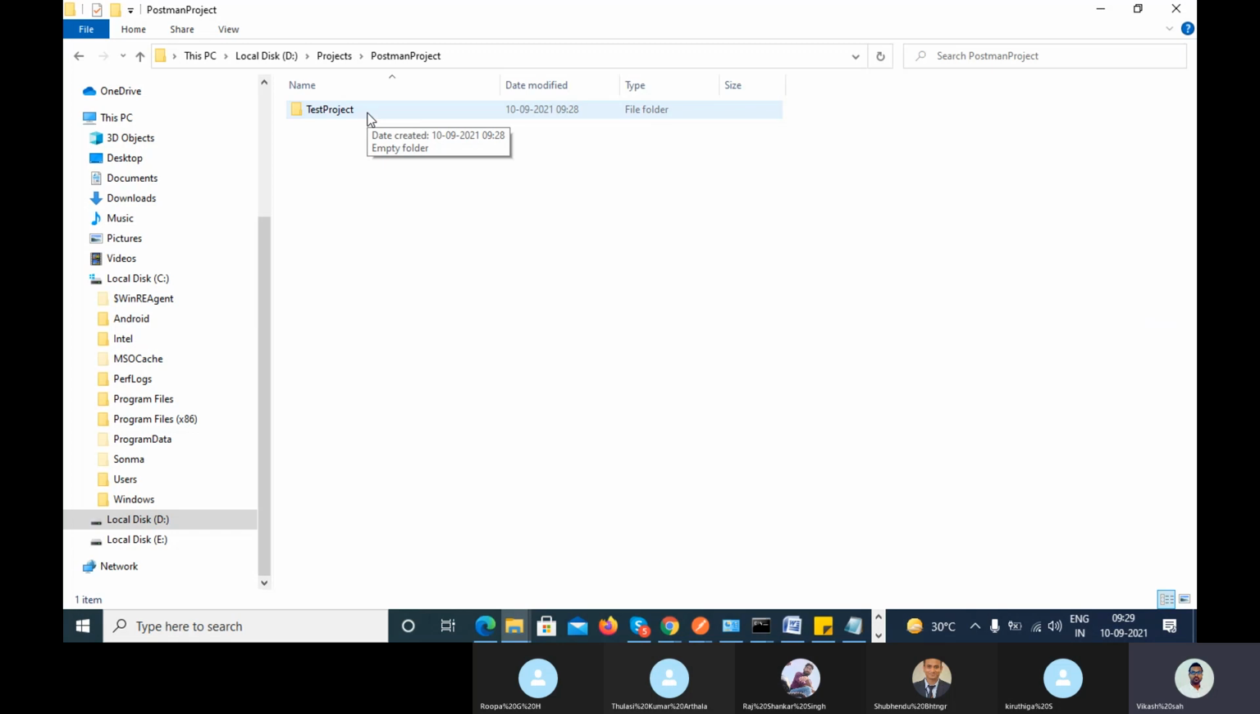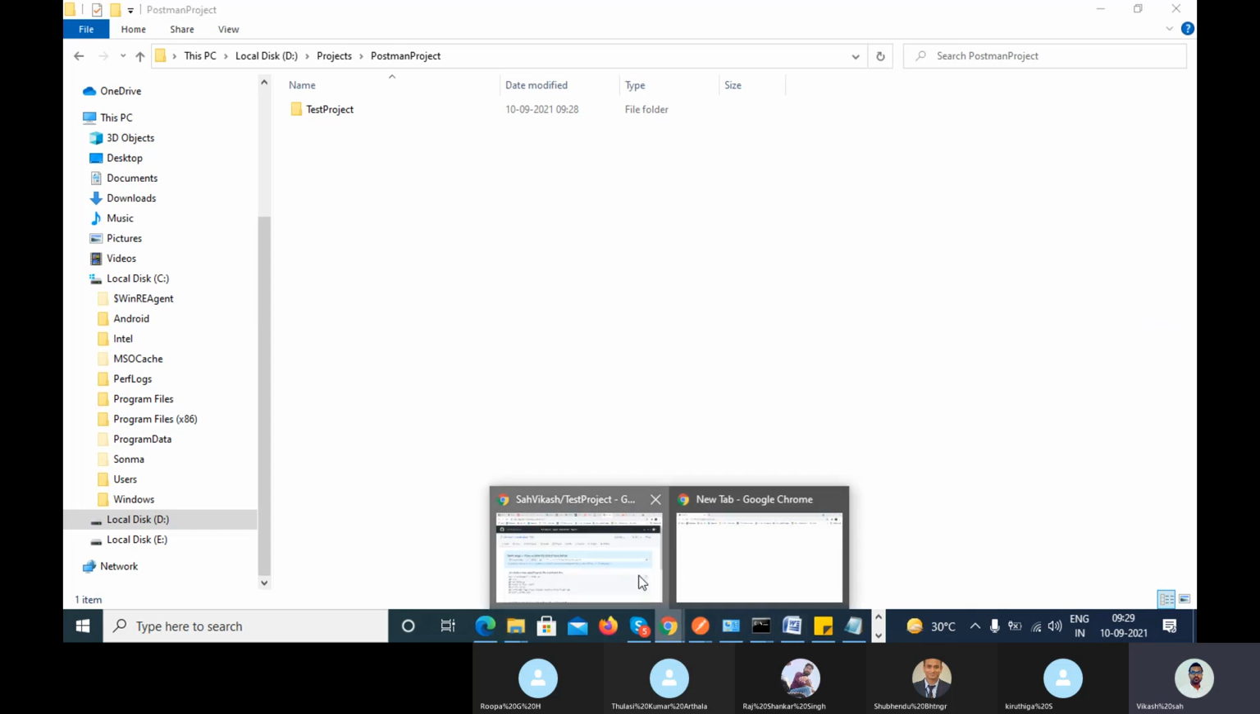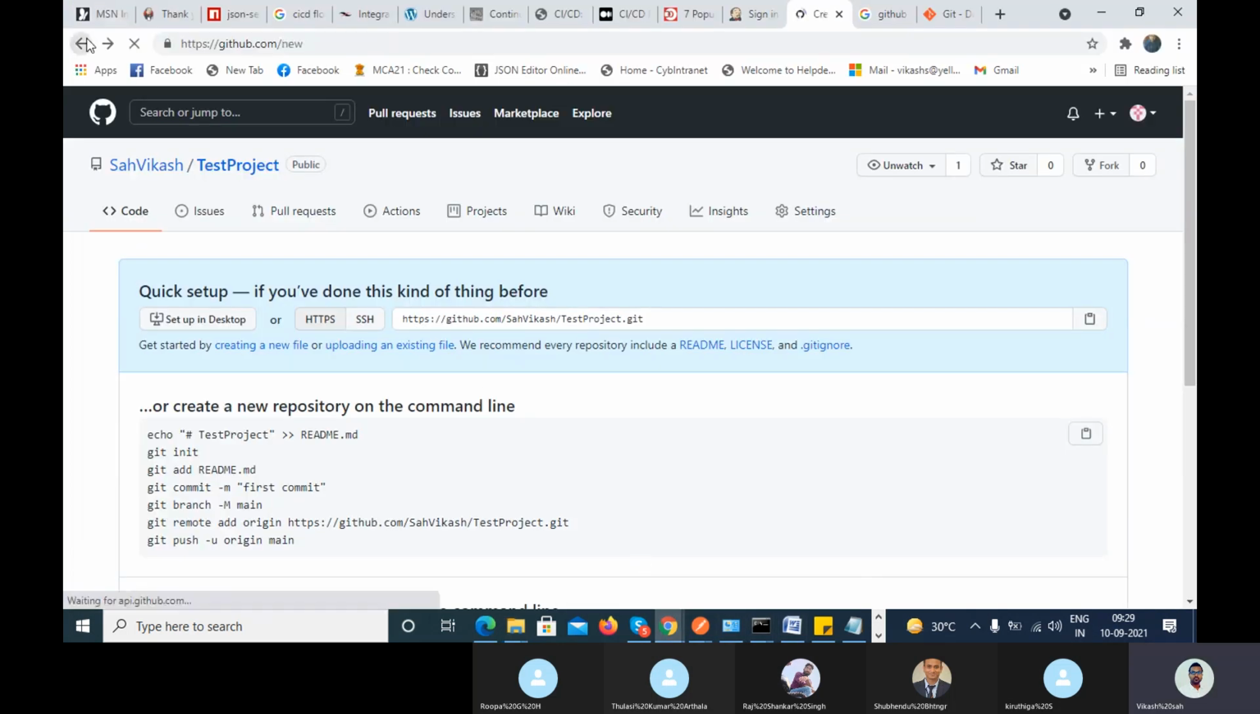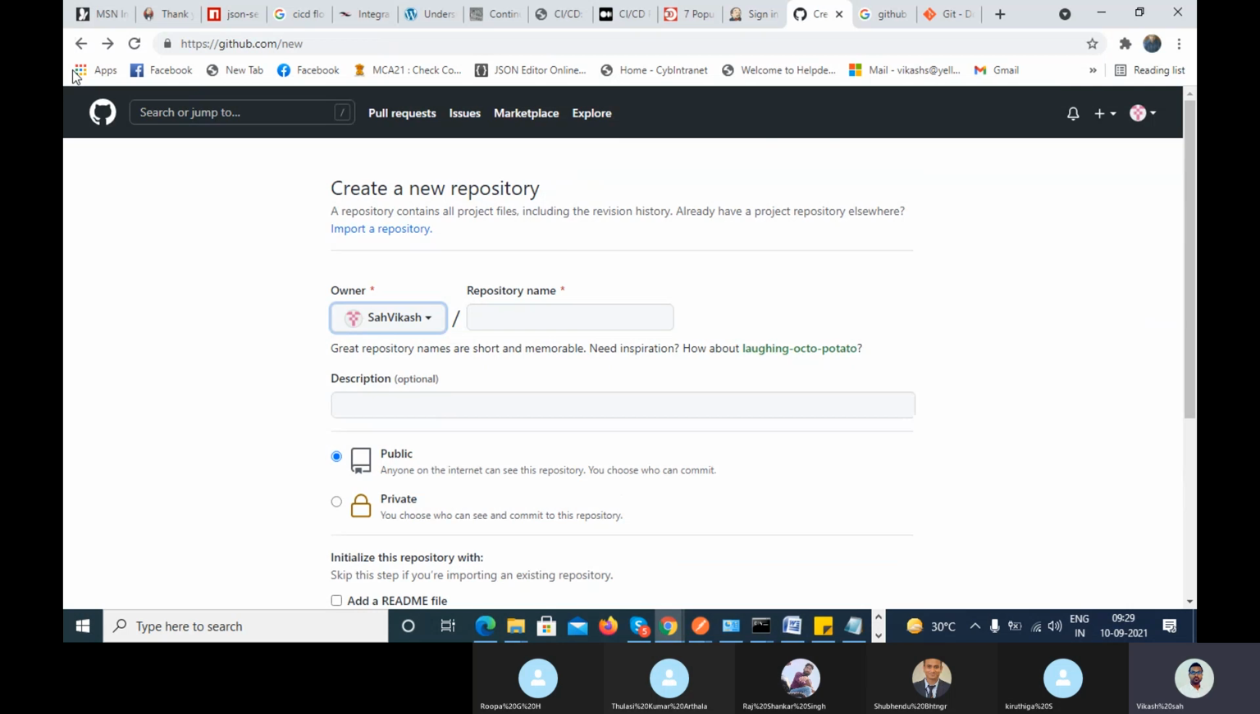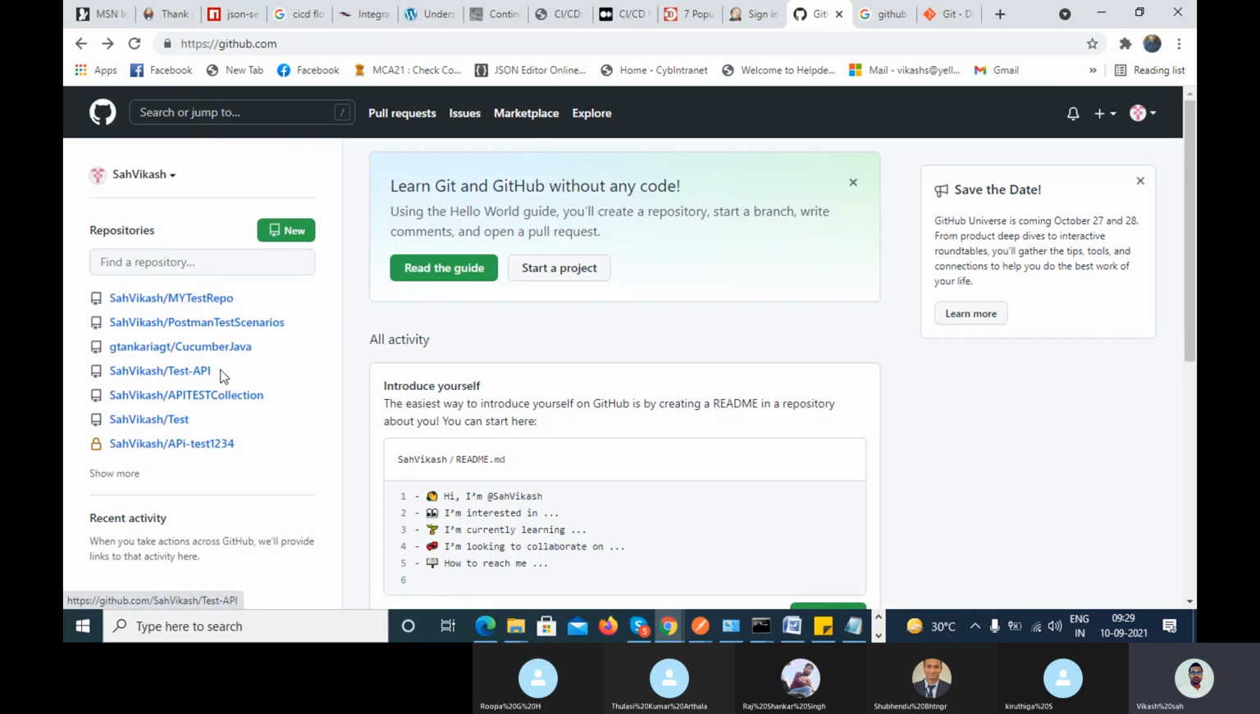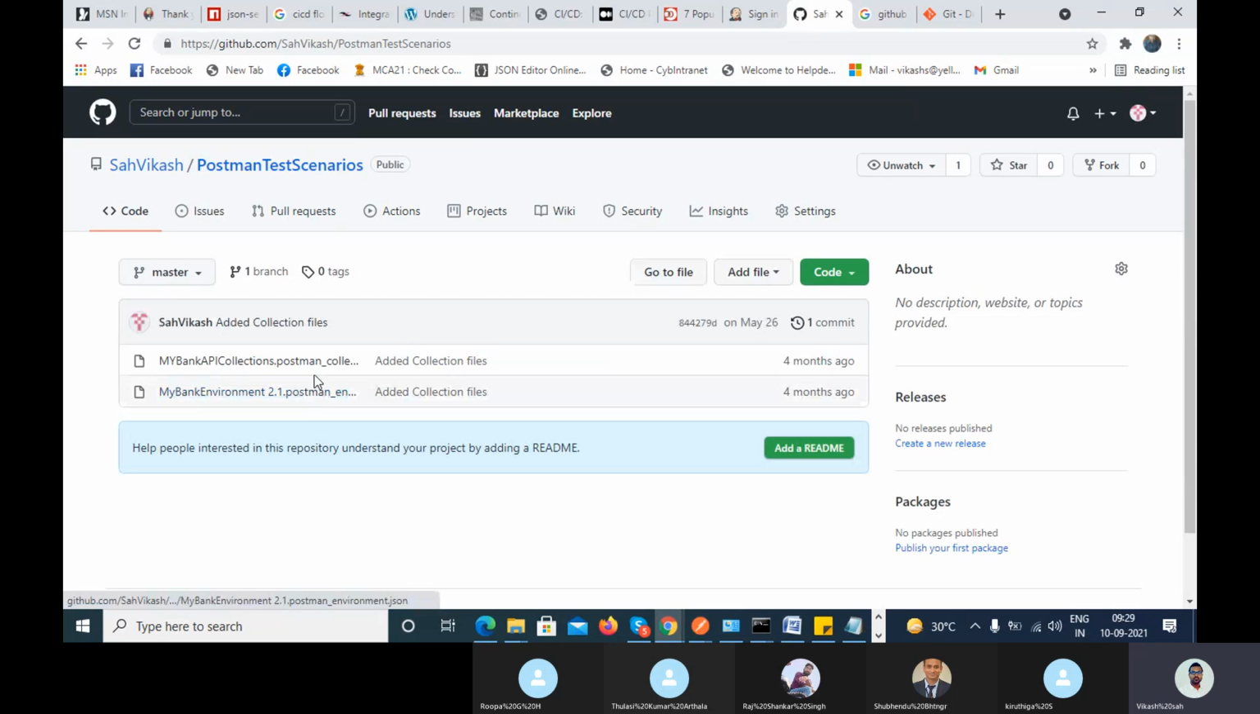If there is any project, let's suppose I'm using a different repository in which I have files. So let's suppose I'm using this particular repository, test postman test scenario.